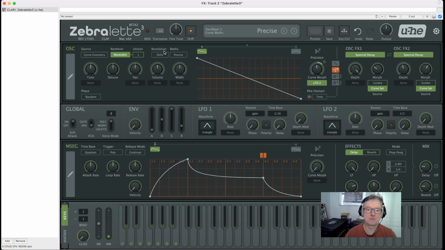Check out resolution, check out maths, set it down to a lower setting if you experience issues with the CPU. In most cases, you will not hear a difference. It will make a big difference on the CPU. That's what I wanted to say.